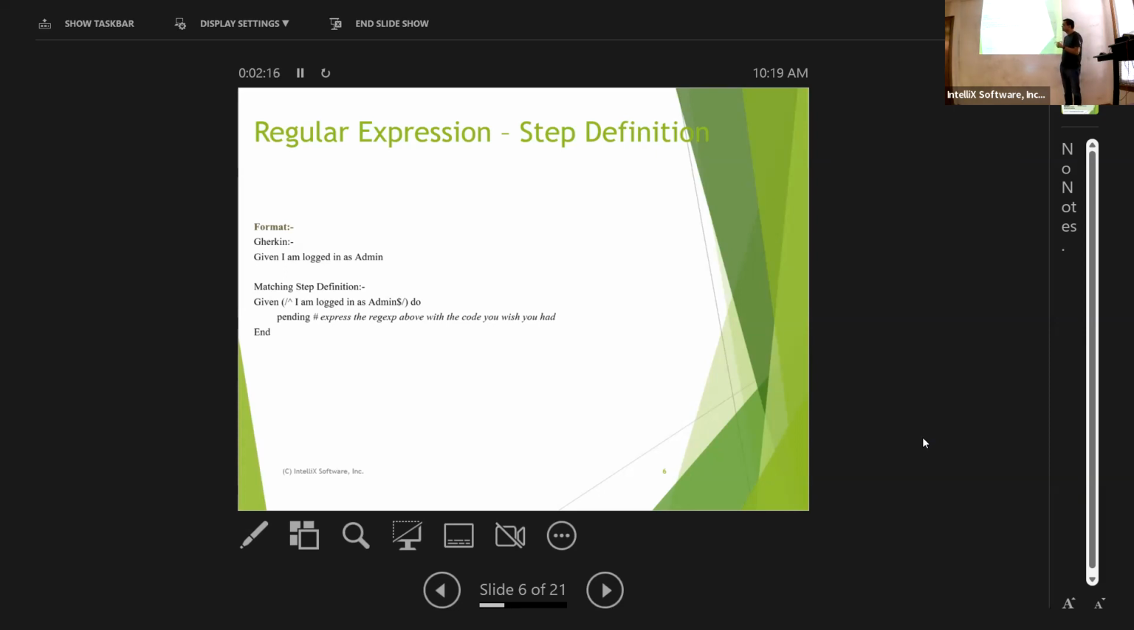But this is how Cucumber will match a step with the step definition. Whatever is between the starting and ending markers needs to match your step. That's how it will match. It uses the exact text, whatever you have written in the given. Exact means I am logged in as admin. That's what is being matched here, because you see the starting and ending.